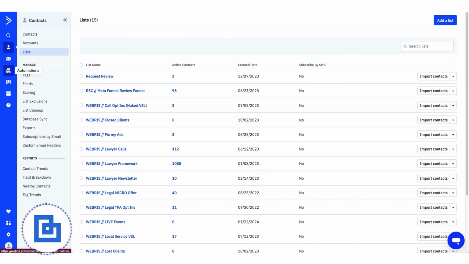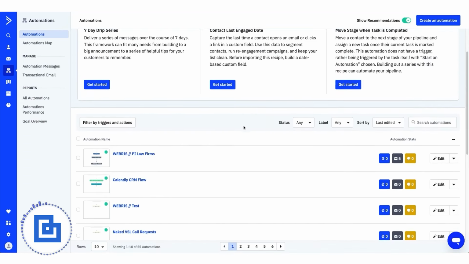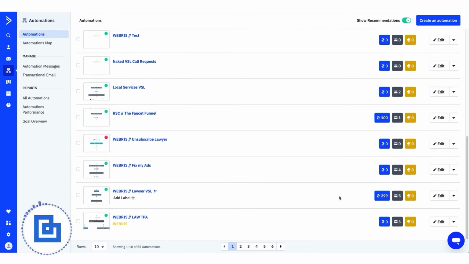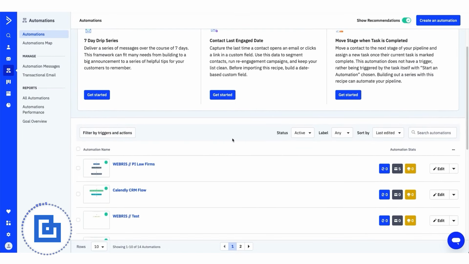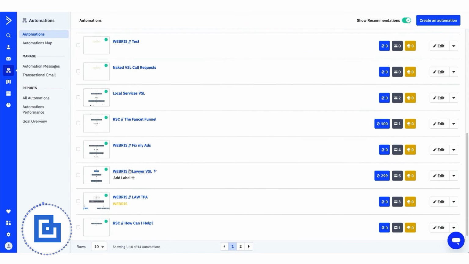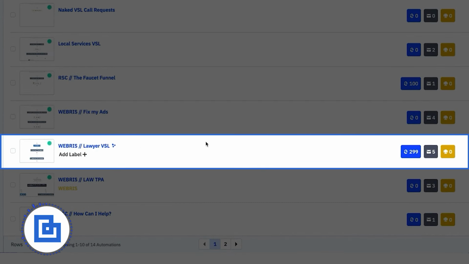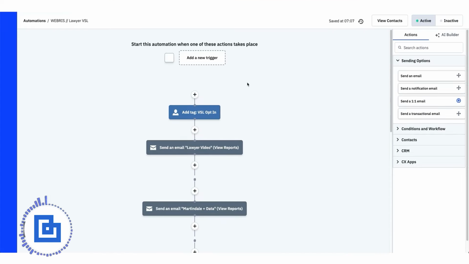Now let me show you the automation. So after they go to those lists, it triggers automations. So let's go to the active ones here. Just filter these in. Where's one that we're running a lot? Okay, so lawyer VSL one. This is the one that we're running the most. So you can see there's 299 people in this contact flow with 5 email sequences.